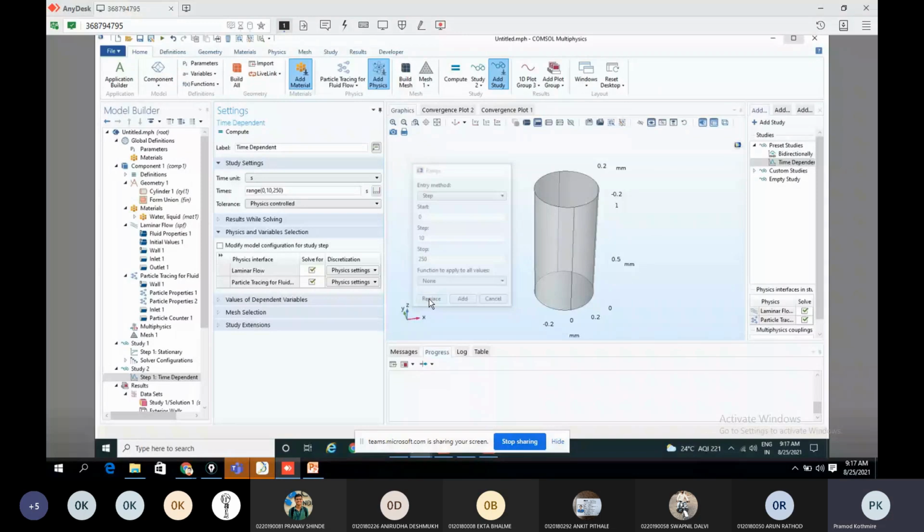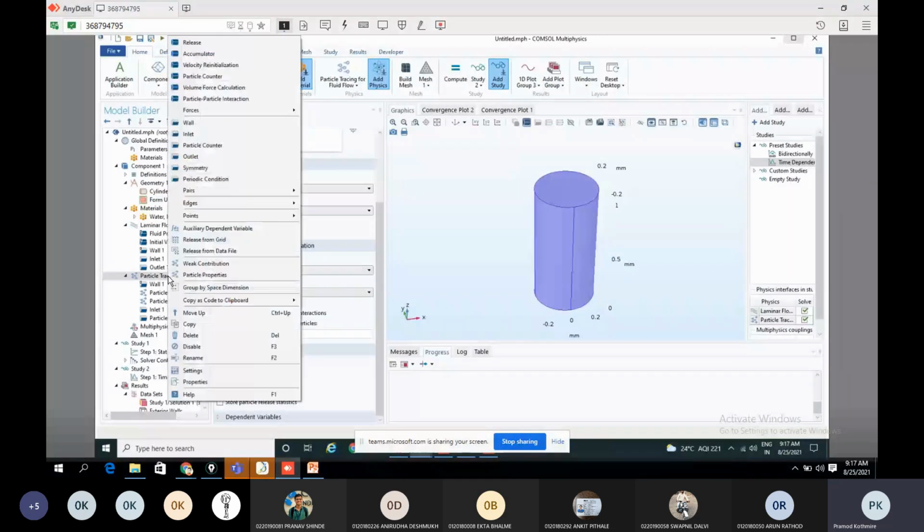Okay, so this is the range for which the computer will do the simulation: 0 to 250 seconds, at a step of 10. One thing I have to add is gravity, because I taught you yesterday.